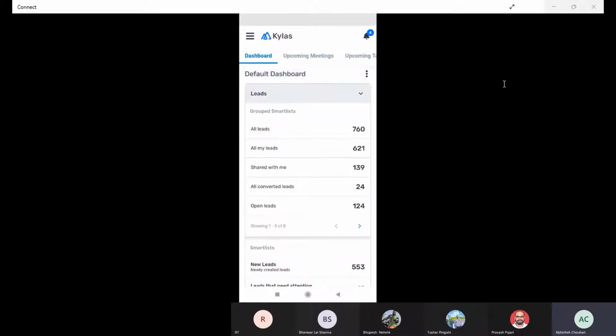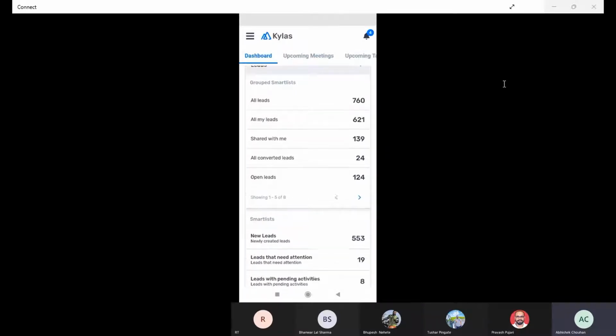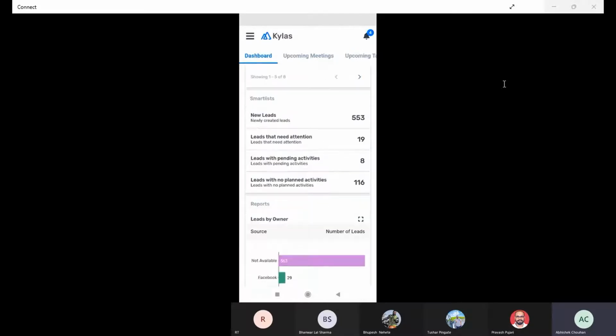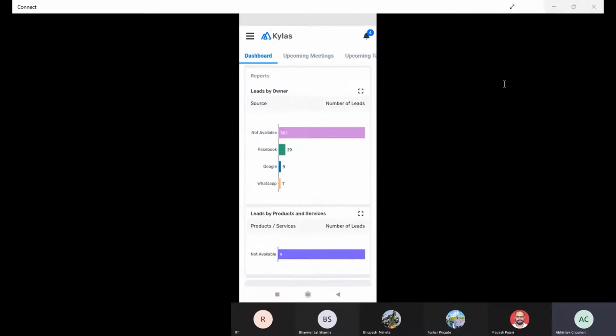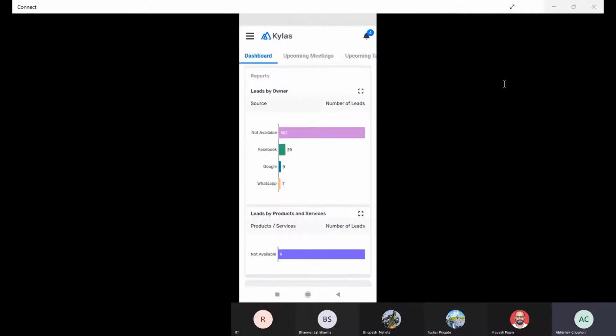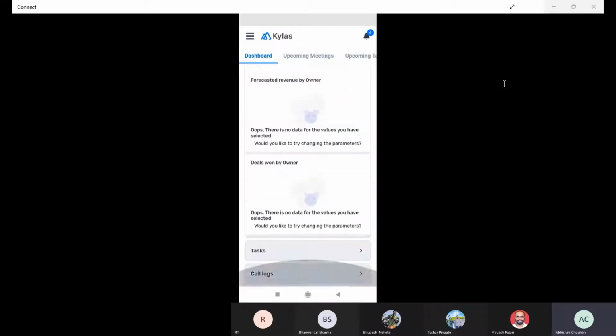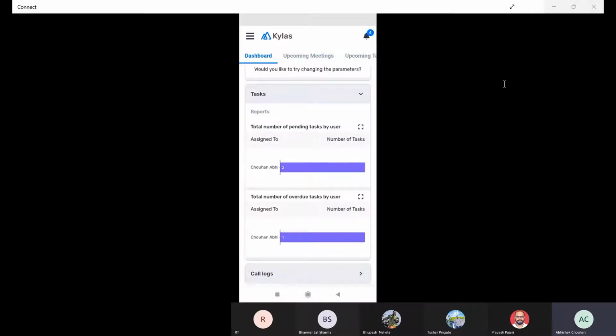So this is the list of smart lists that you can see. All leads, all my leads, shared with me, these are all smart list widgets that we have added on the dashboard. And in the later section you can see the reports that we have added on our dashboard. I can maximize it and get to see more data on a report when there are more dimensions available to be seen. So I can see the lead dashboard over here by default, and then I can expand it to go into the deals and the task and call logs dashboard, right?